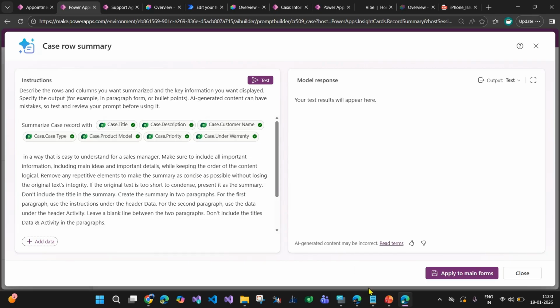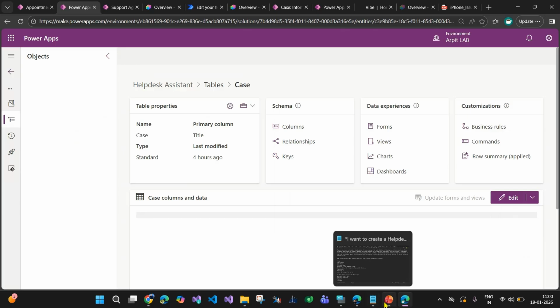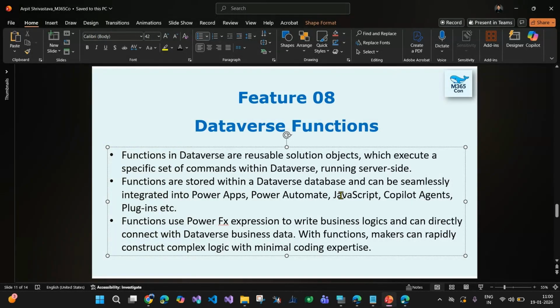All right, so this is all about the row summary. Now, what exactly is the Dataverse function? Okay, so the Dataverse function is basically a replacement or the extended version of the low-code plugin. There were a lot of issues in the low-code plugin, so Microsoft has provided a new feature called Dataverse function, created as a reusable component. Whenever you create a Dataverse function, you are allowed to write your business logic as a Power FX expression in the low-code language.